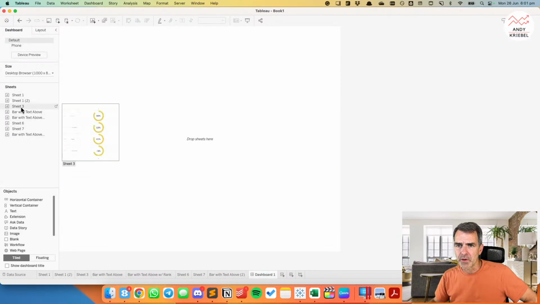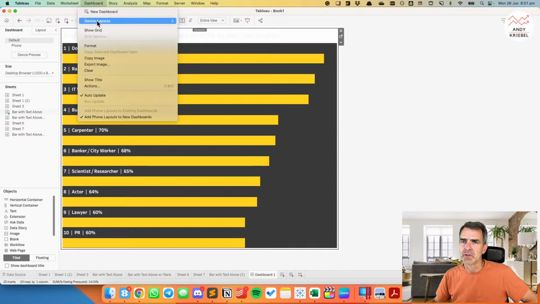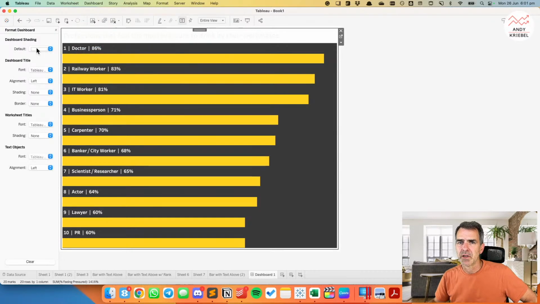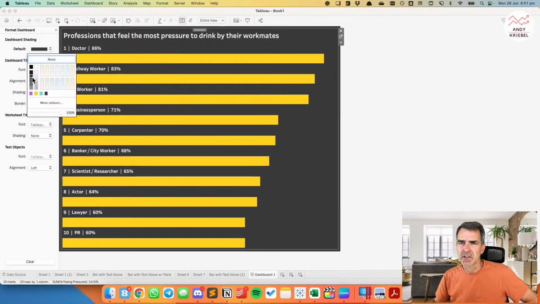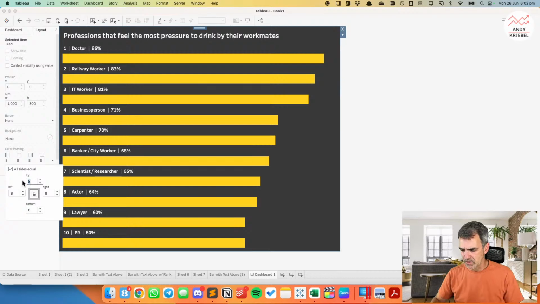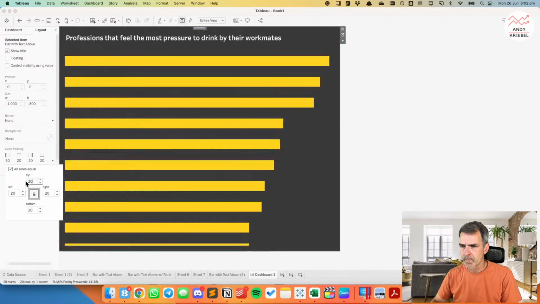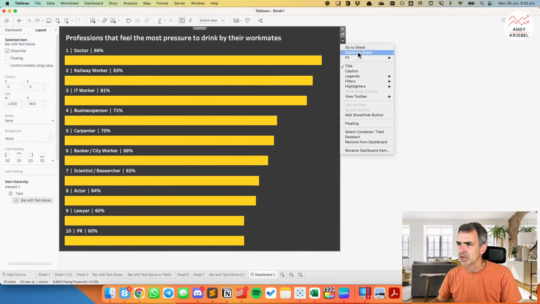All right, so let's throw this now into a dashboard. And I'm not going to worry about floating anything because it's just one sheet. But I do need to set my dashboard format, default shading. I think I need to make it that one there. Okay, yeah, that's good. And then on this sheet, I want to make the padding. Let's see, actually, let me go here at 0. And then this one, I can make 20. And then also show the caption.